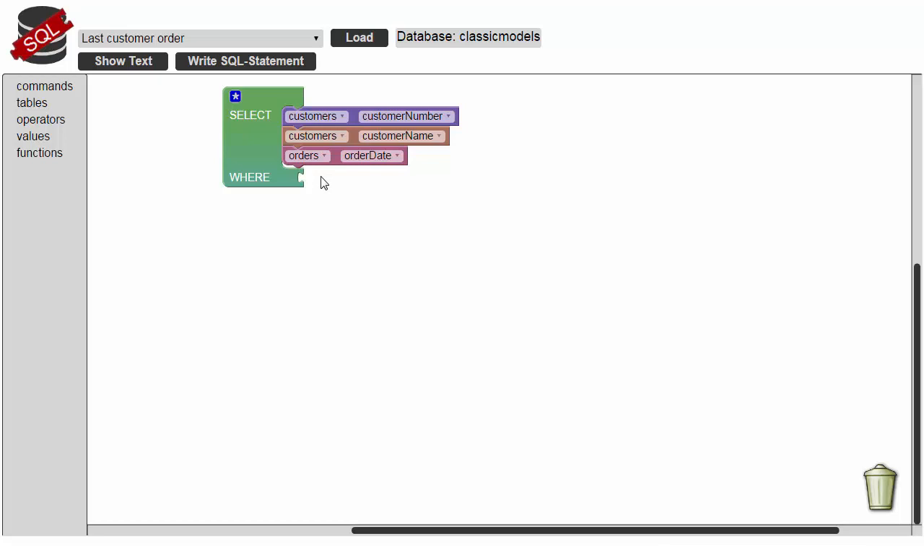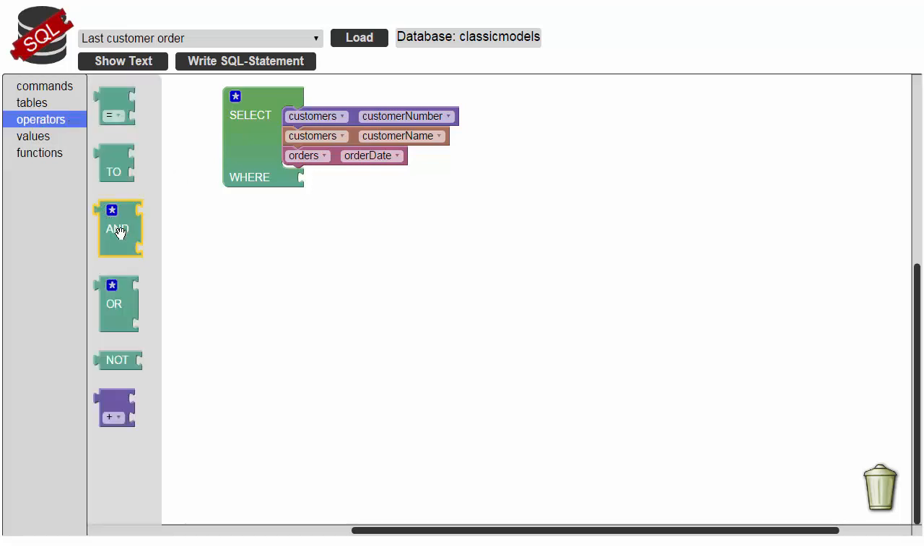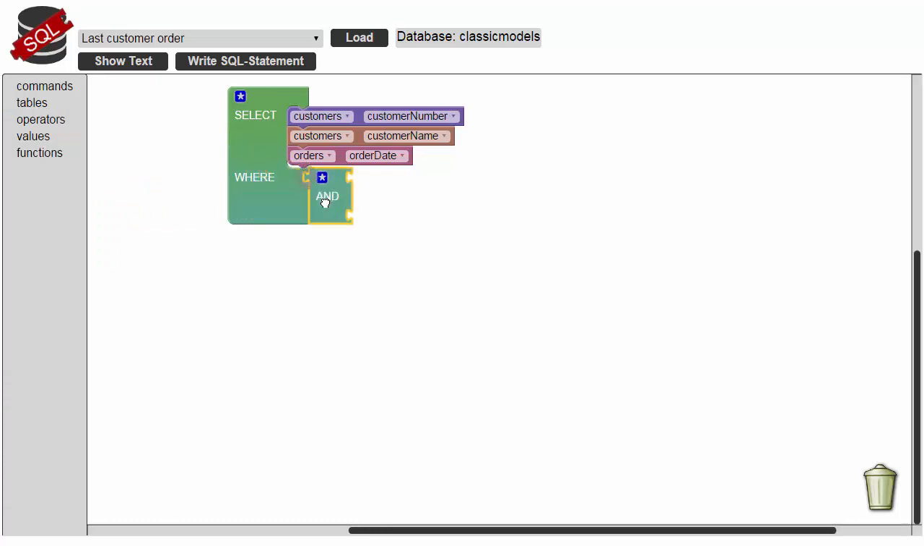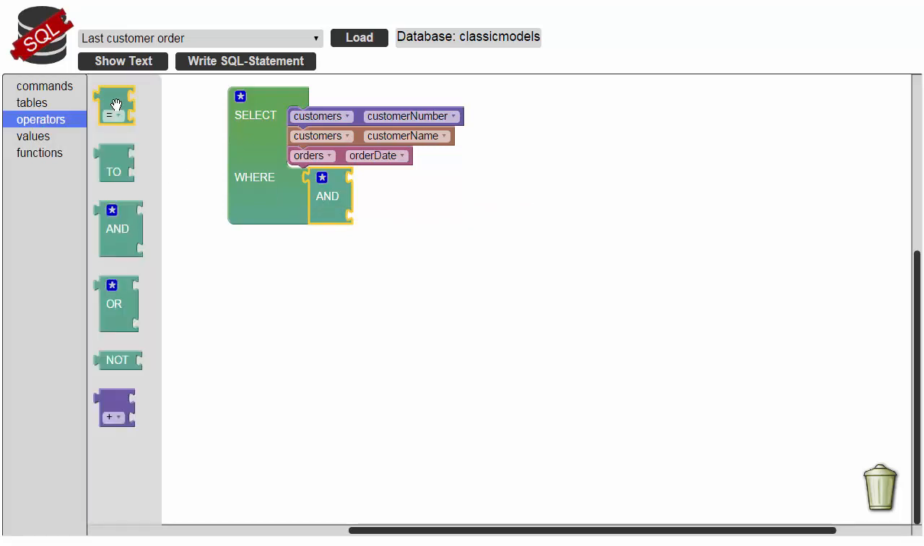Let's start with the where clause of the select command. At first we need an AND block. It's in the tab Operators. We connect it to the select block. After this we want to compare column values. For our statement we need a compare block. It's also in the tab Operators.